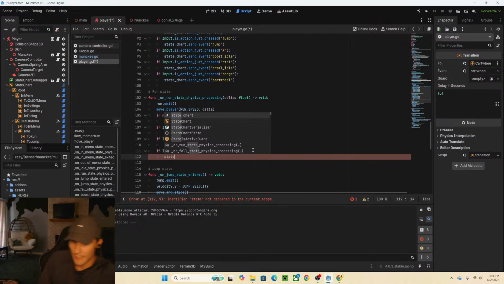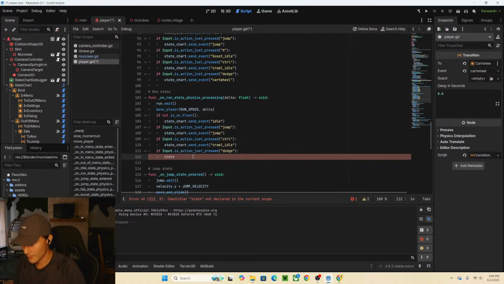Anytime someone's like, I don't know what to do, cartwheel is always the answer. Cannot go wrong with the cartwheel, right? I think a cartwheel as the dodge mechanic is just so much more fun.